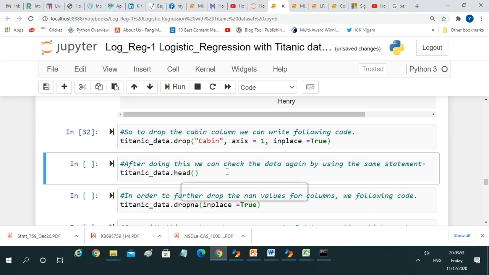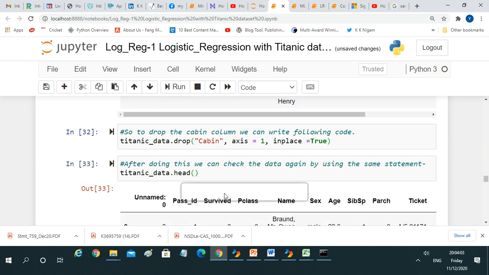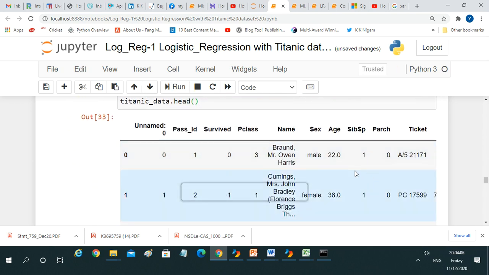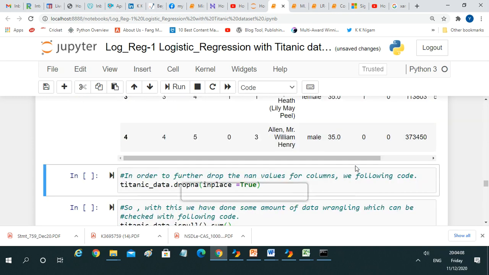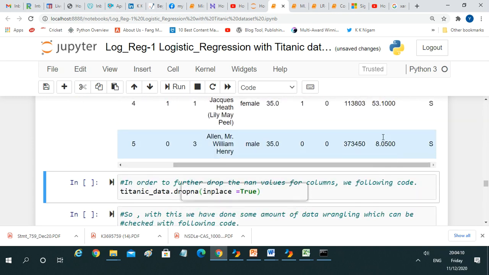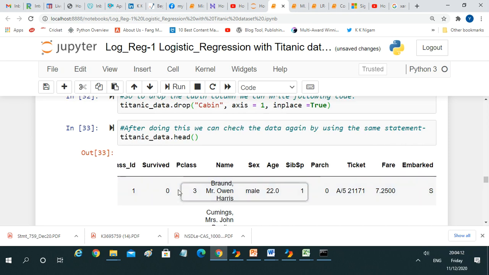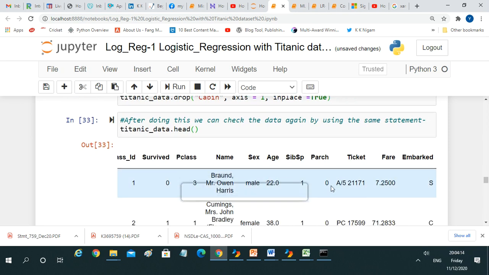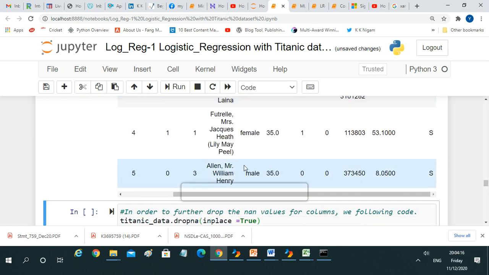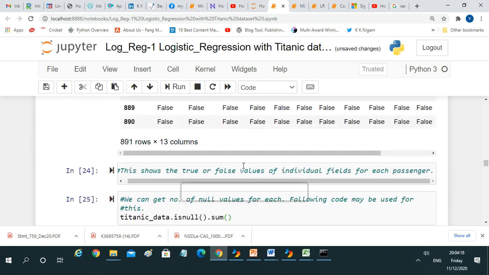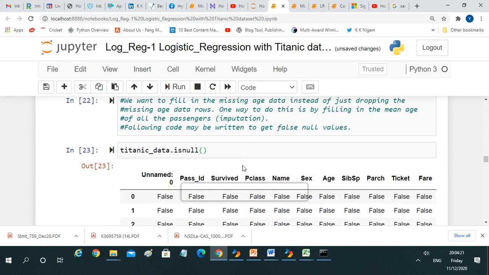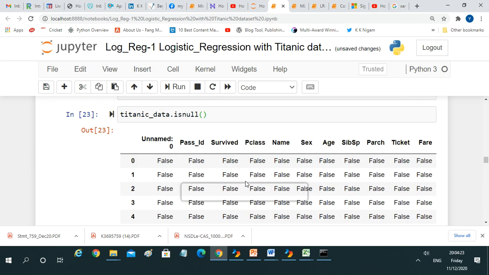After doing this, we can check again just to find out whether the cabin column has been dropped or not, because after all we have to be sure about it. So you can again run this, and you can see that the cabin column is not there now. Right? You can check it, go back here and see that the cabin column is not there because it has been dropped. Earlier it was there. If you want to check it, go back, go earlier, and you can see where that is.